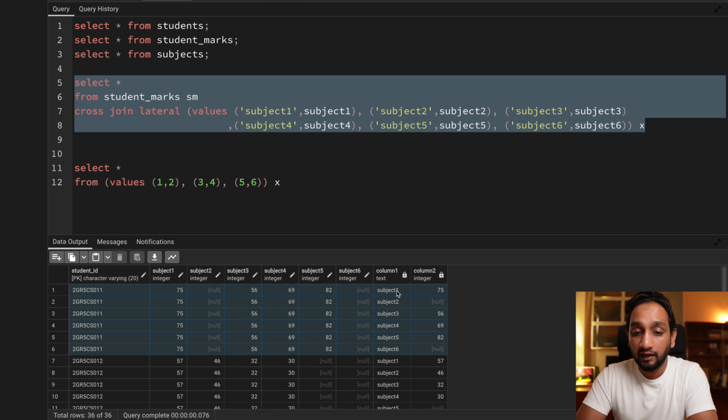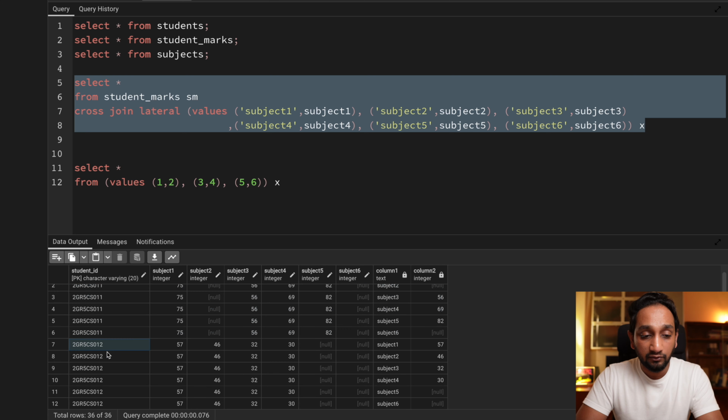So you see here, I have subject 1, 2, 3, 4, 5, 6. Then the marks code in each of the subjects is mentioned here. Okay, and this corresponds to the first student. When I go to the second student, you will see that the 6 records here, if you just try to compare it, this 57, 46, 32, 30 are here, 57, 46, 32, 30, etc.